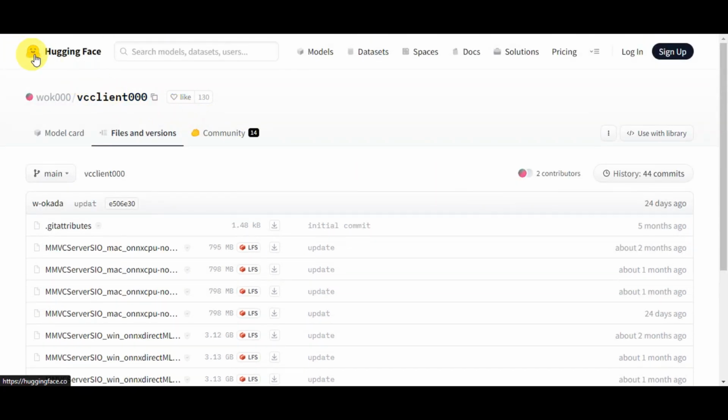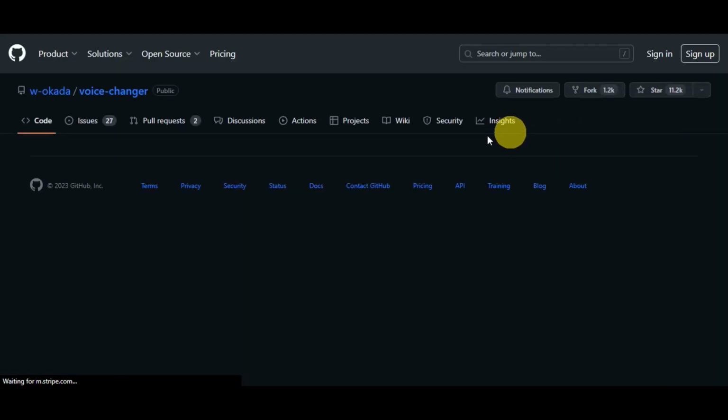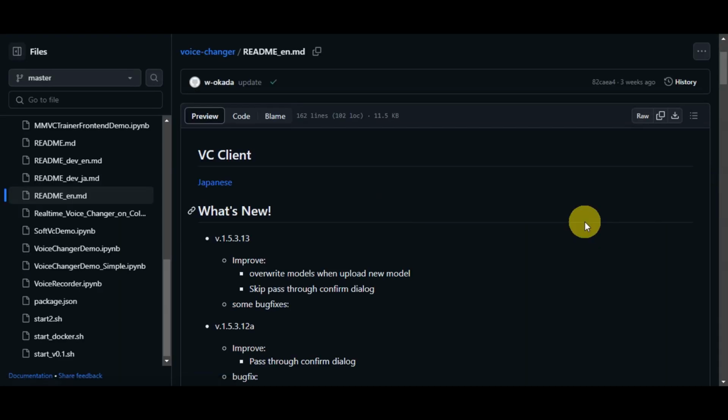This is actually a Hugging Face website, so you'll need to create an account if you don't have one so that you should be able to download these files freely. Also, the other one that we went to earlier, the link in the description box, is a GitHub website. So make sure also to create a GitHub account so that you could access this site freely.